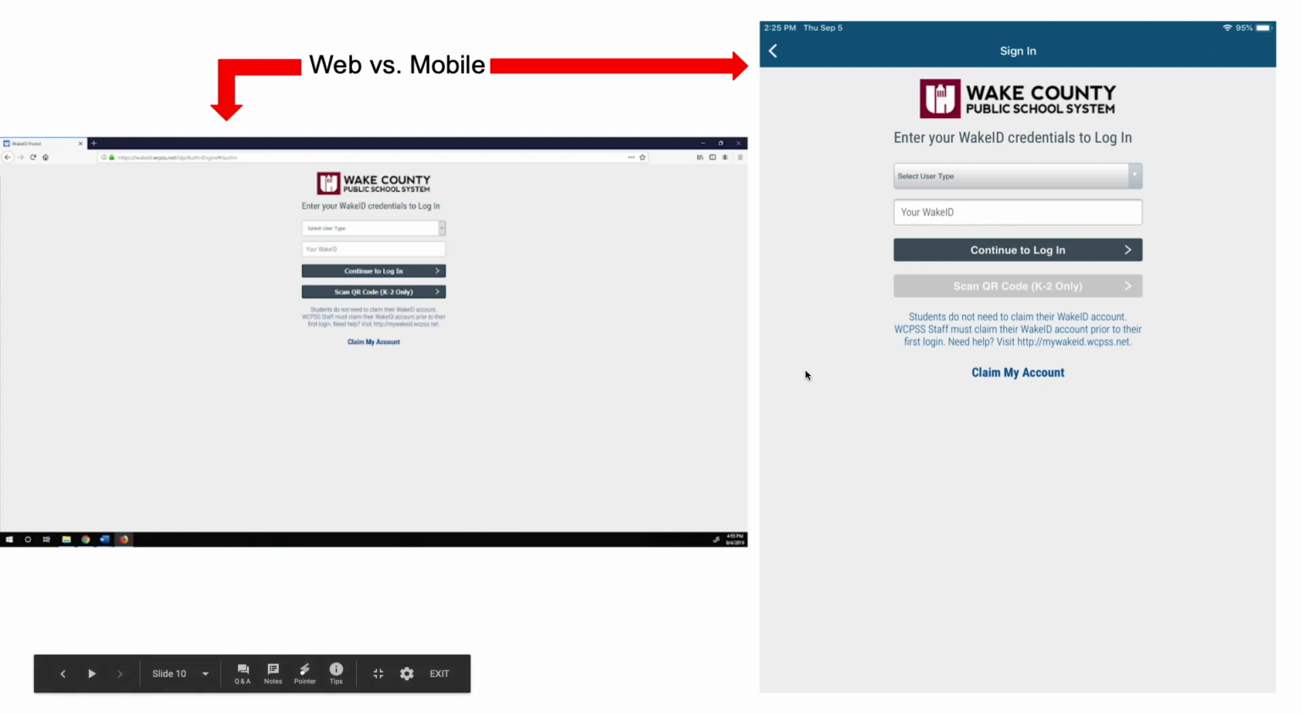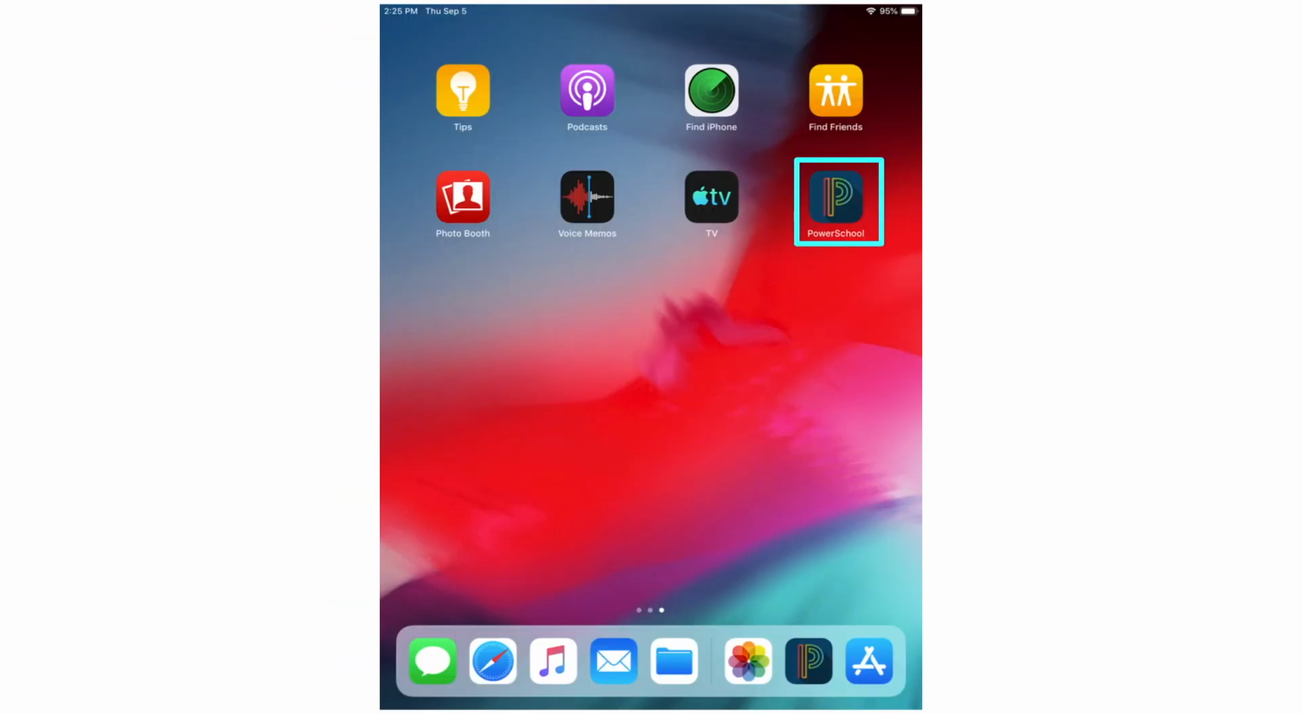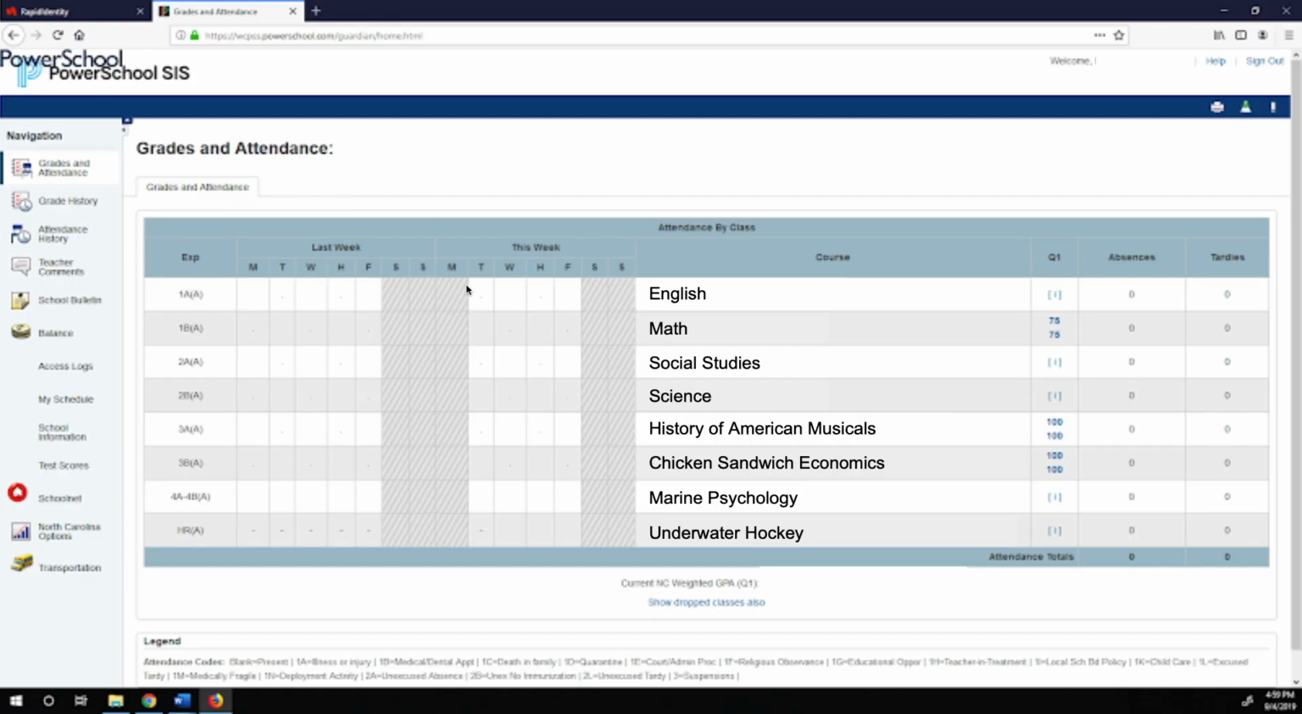Now, I included both of these because I want you to see how similar it is. This is where we logged into our WakeID portal earlier. So this is how your student will now be able to log in via mobile. They're going to log into the WakeID portal right here. They'll drop down to student. They'll put their student number in, and then they'll put in their student number again for the password, if that is their password. And then it should drop them into the mobile interface that looks like this.